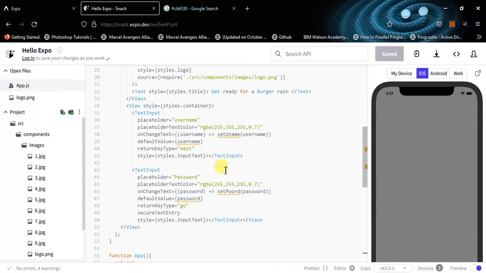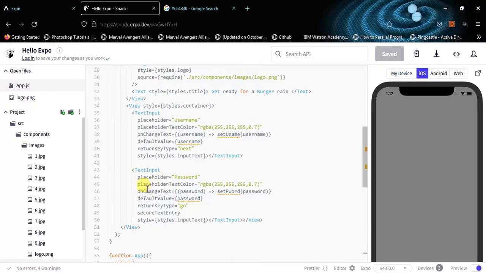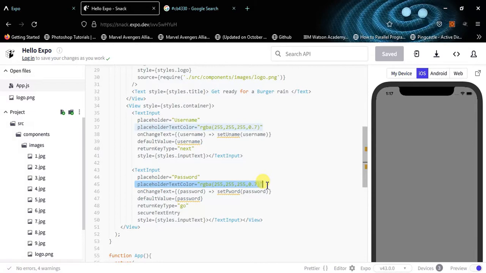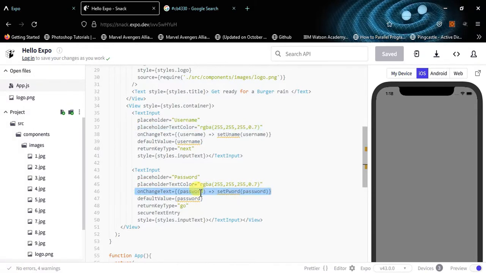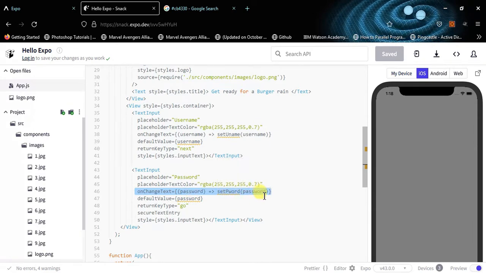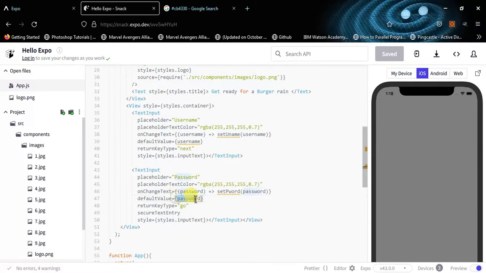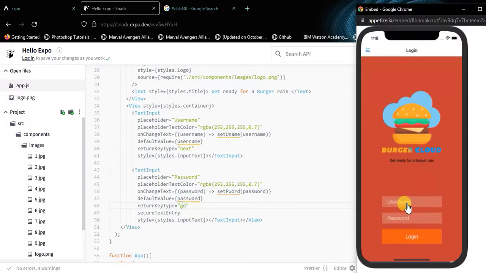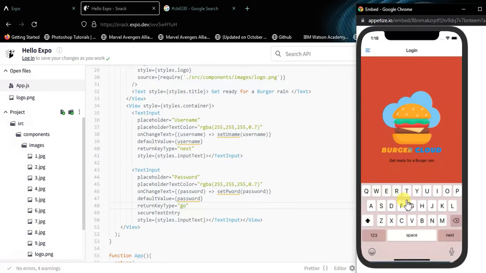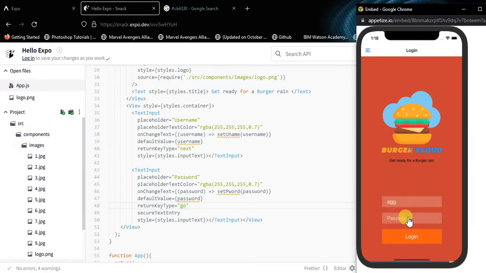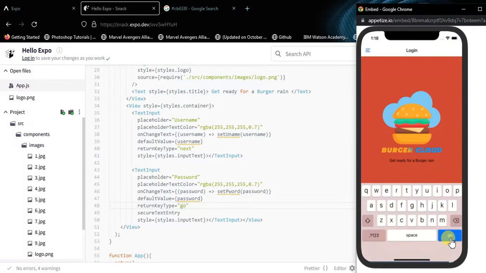Next, I'm going to put another text input called password. That password has the same placeholder text color properties. Then onChangeText, the password given by the user, will set a password variable. The default value of that password field is password, and the return key type is go. I can show you here. When a user wants to type his username, you can see the return key type is next. When he presses next, you can see the return type is go.